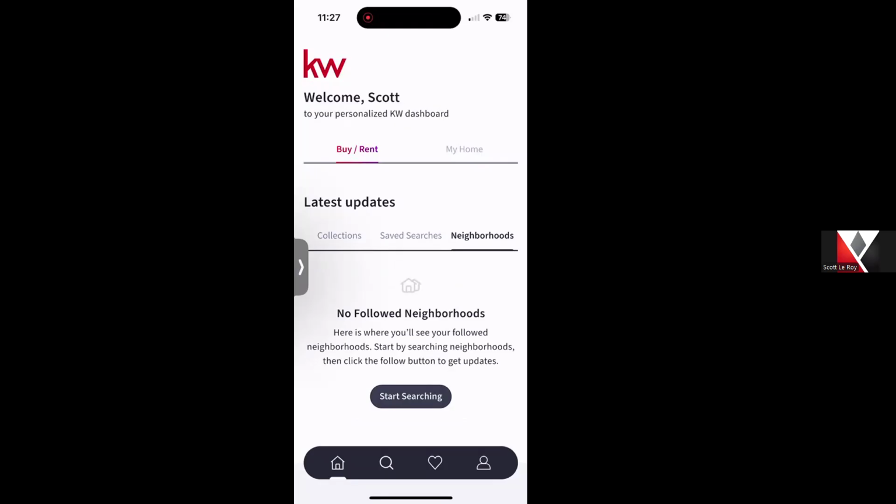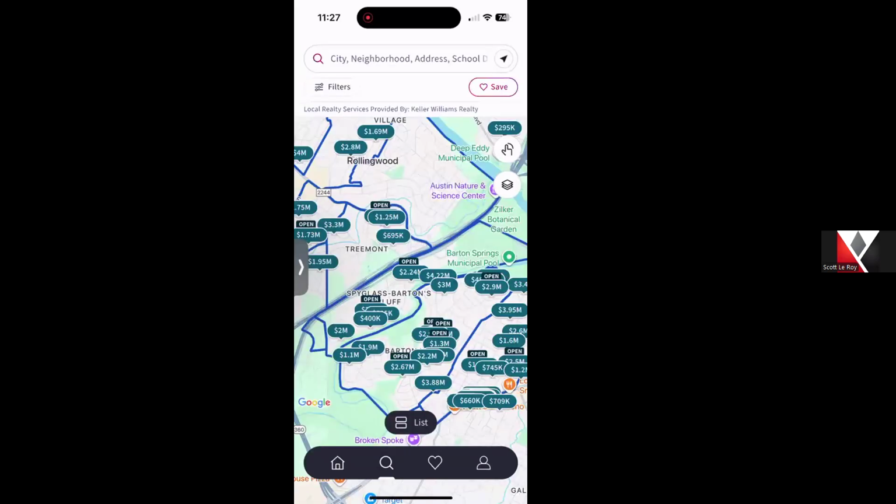Now I'd actually like to jump in and show you guys how the search feature works within the app and how to create these collections and save searches and how to follow the neighborhoods. So we're going to click on the magnifying glass in the bottom of the screen, and that brings us here to our map. Yes, it does default to Austin, Texas, only if the consumer does not have location permissions turned on. If they have location permissions turned on for the app, it will actually show their immediate area.